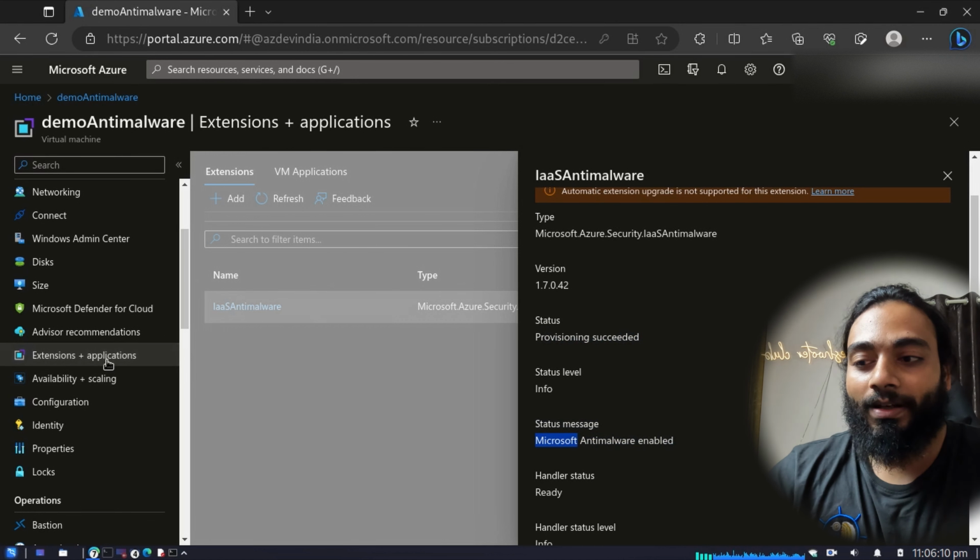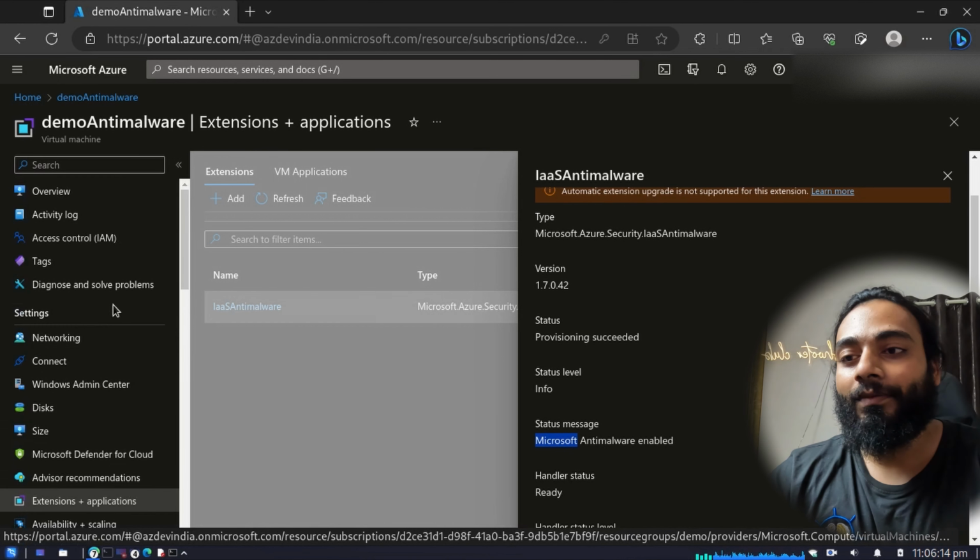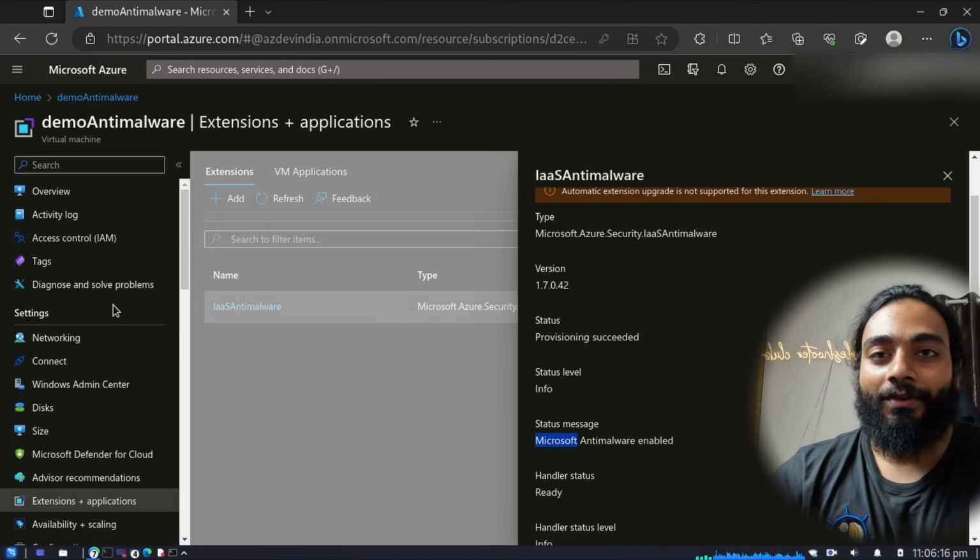So that's all. We had a quick short demo regarding how we can enable anti-malware configuration inside the VM.